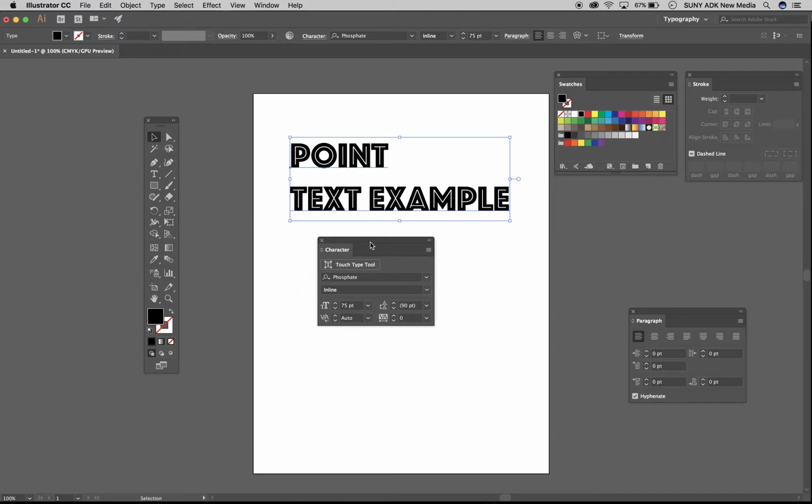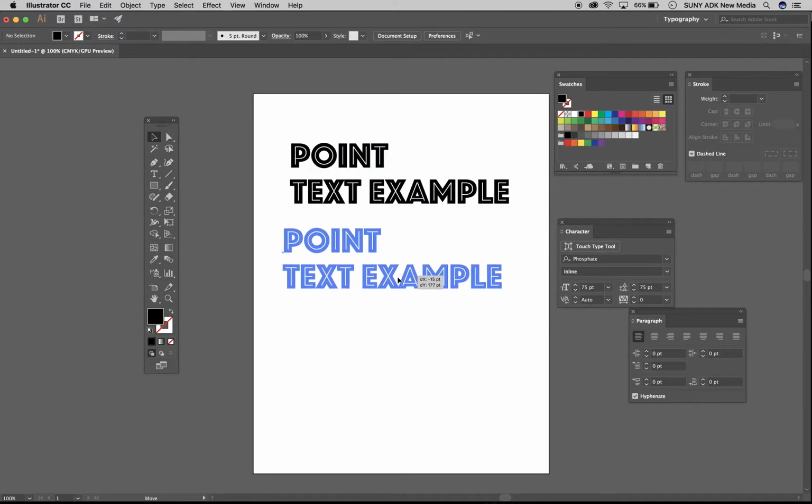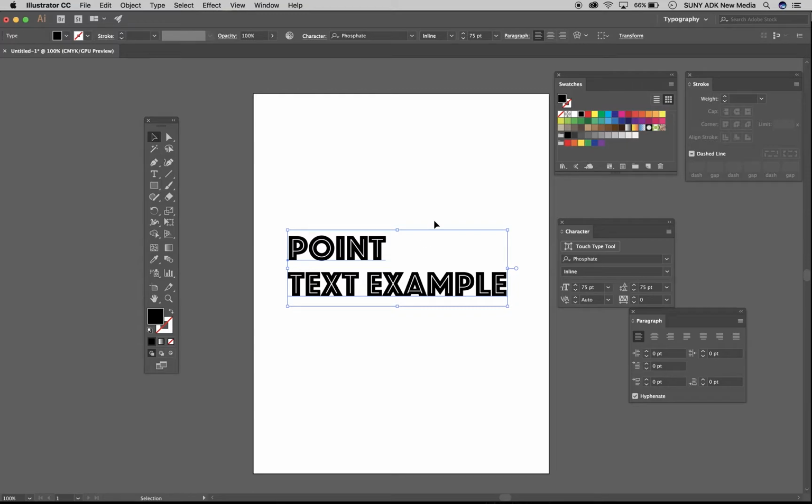The first thing you want to do is get your type size figured out, right? So 75, that looks pretty good. That's going to fill the space. I can read it. I like it. It works out really well. Then I'm going to come over here in my leading and type in 75. So that's 75 point text and 75 point leading, right?